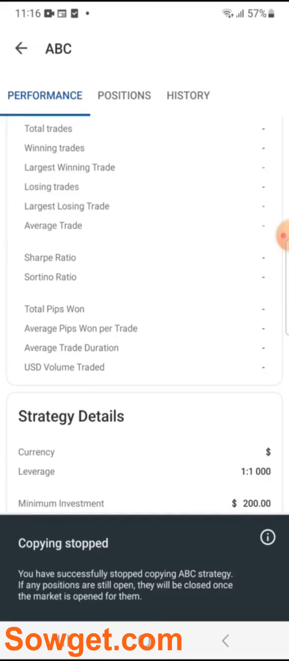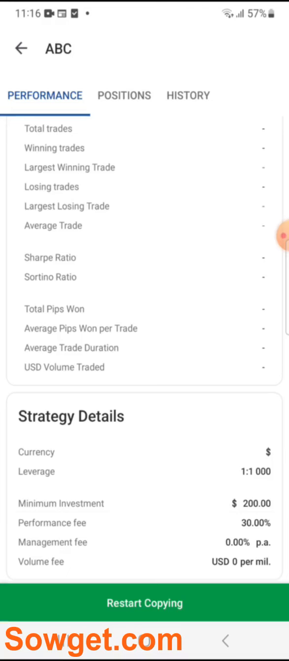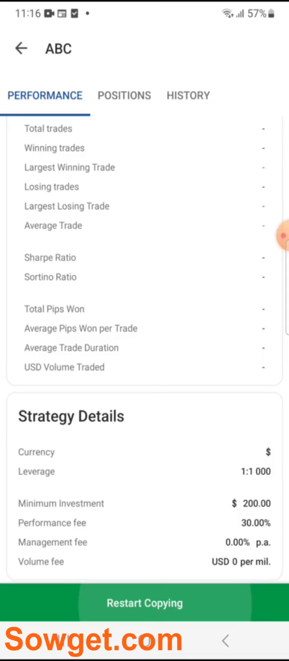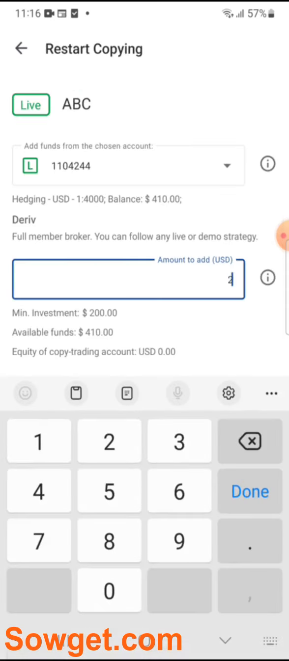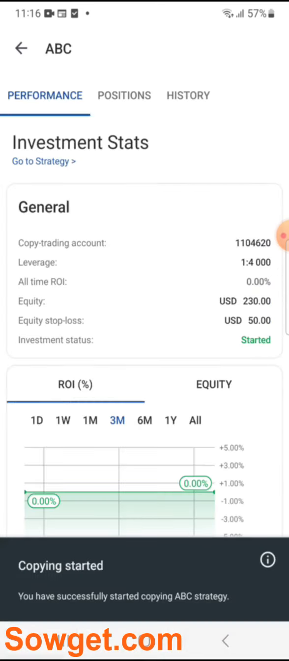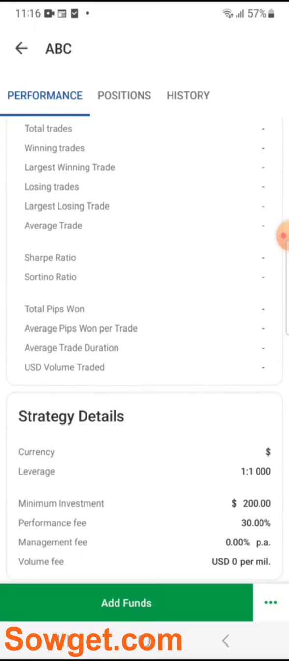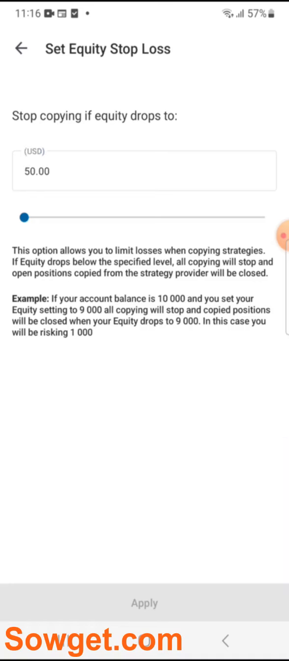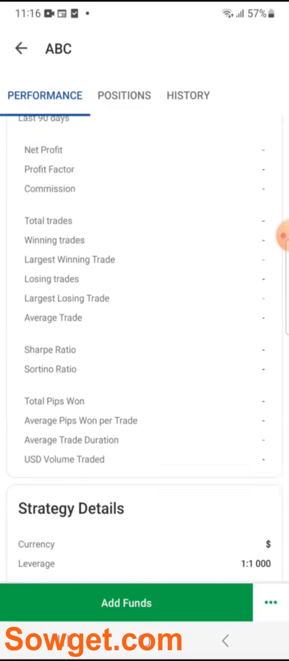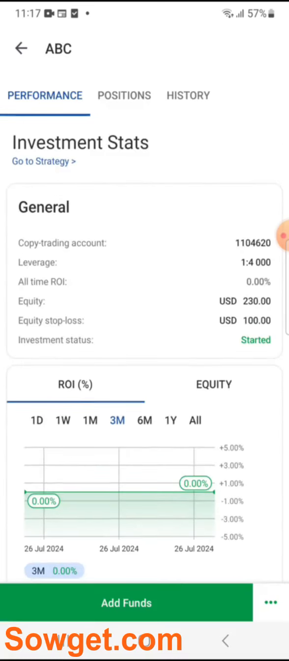You can see you have successfully stopped copying ABC strategy. If you want to restart copying, just click on restart copying again and do the necessary copying settings before you copy the trader. Let me restart copying the trader and see what can happen. Let me put it there, 230. Okay, just restart copying. Let me also adjust this one, equity stop loss. Just make it 100. Okay, just apply. Okay guys, you can see I'm still copying this trader. So this is how you simply copy and uncopy a trader on cTrader.